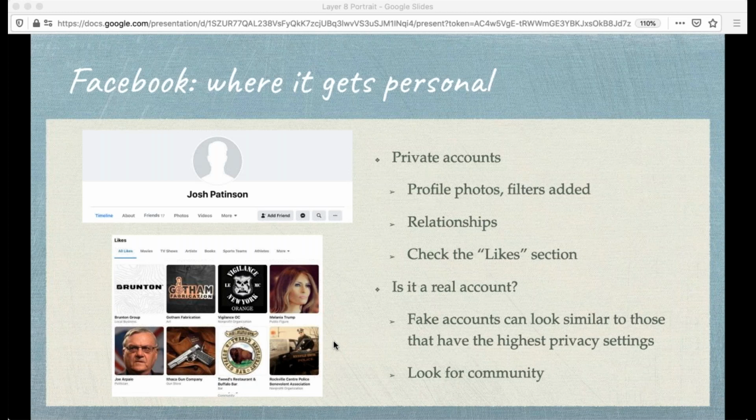A lot of things that make it through the privacy settings are multiple profile photos. You can still get a good look at what they look like if they're putting themselves in their profile. And then filters that they've added, if you scroll back in the timeline, can show you what sort of trending topic they felt resonated with them. You can still usually see relationships, but my favorite section is the likes section.